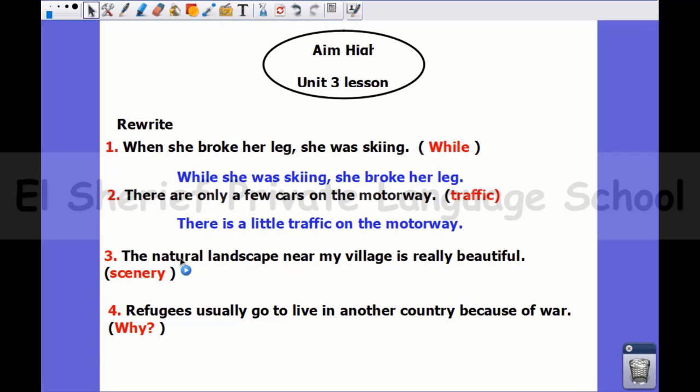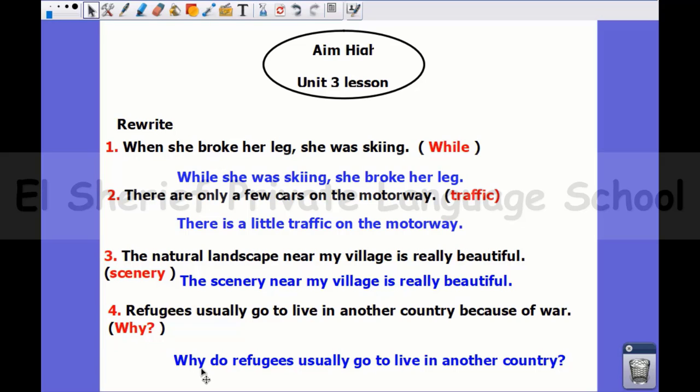Number 3. The natural landscape near my village is really beautiful. Use scenery. So, the scenery near my village is really beautiful. Number 4. Refugees usually go to live in another country because of war. Use why. So the answer is, why do refugees usually go to live in another country?